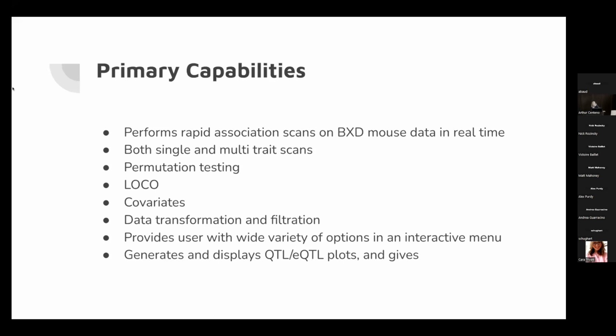So, some primary capabilities. We have two versions of the interface, one for single trait scans and one for multi-trait scans. Both provide users with a wide variety of options in an interactive menu. We allow the user to use permutation testing to measure statistical significance. They can input the thresholds, and they can input the number of permutations to use. We provide a wide range of data filtration and transformation options as well. And we are compatible with LOCO methods, non-LOCO scans, and the use of covariates. If you're running a single trait scan, we will plot a QTL plot for you. And if you're doing a multi-trait scan, the result will be an eQTL plot.